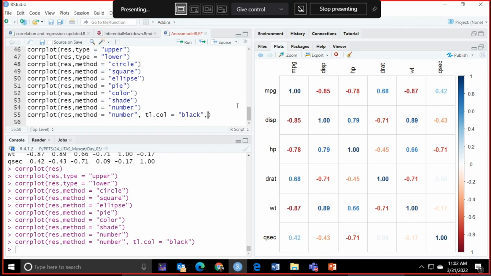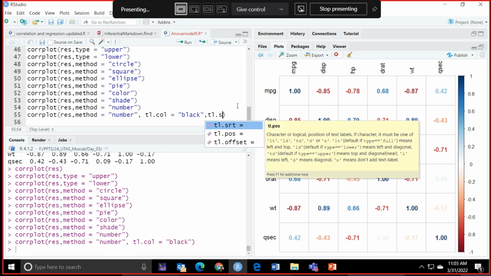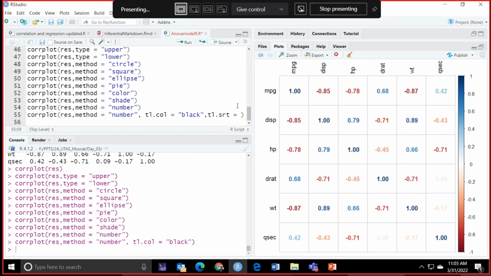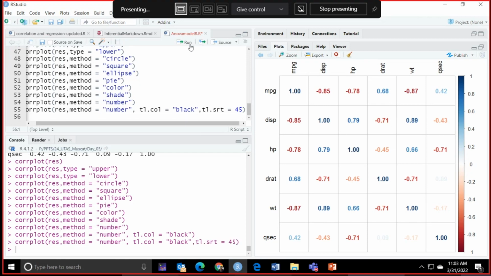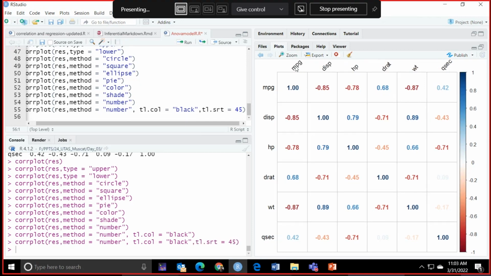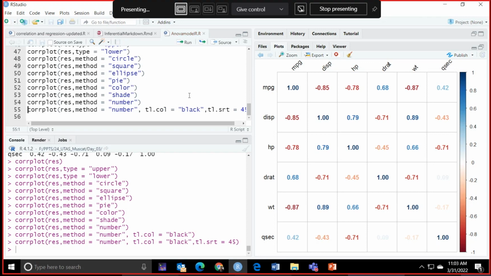You can change the colors also, and you can do many customizations. Say, for example, tl.srt. If you do that, say I'm giving 45, meaning degrees. 45 degrees I am giving. Then that label will be with 45 degrees of angular rotation. That and all you can do. And say, okay, now another question: how to know all these parameters? To know all these parameters, what do we have to do?